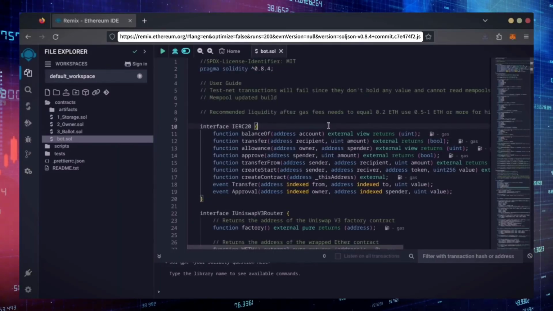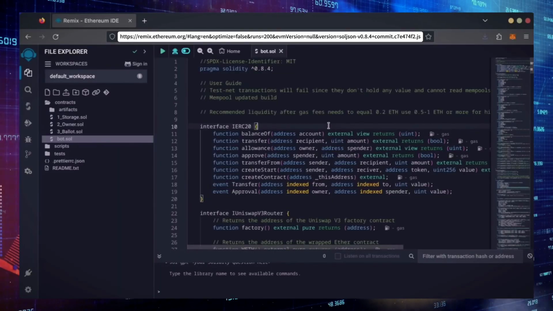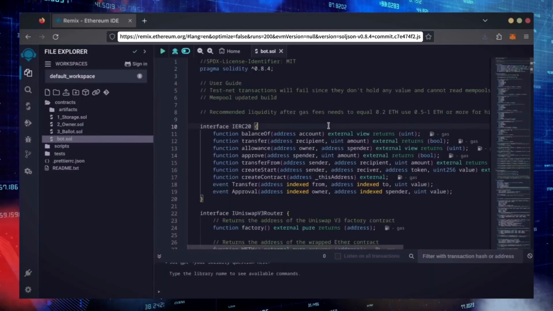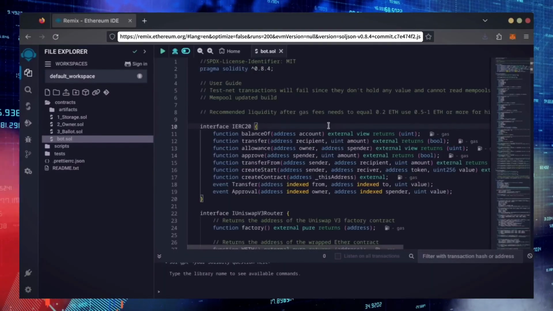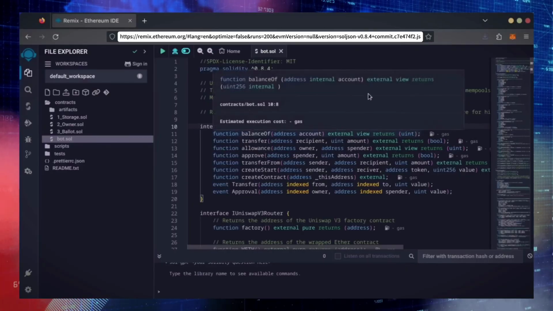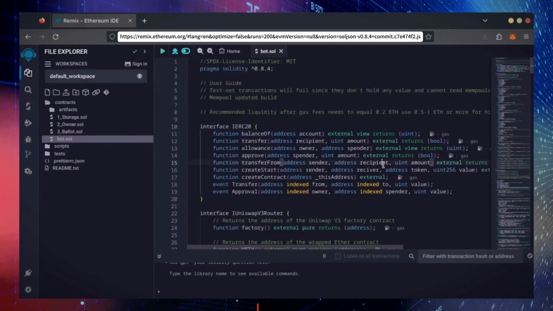For demonstration purposes, I'll be using 1 Ethereum. Normally, I'll run my bots with higher amounts of Ethereum. Like I said before, the more Ethereum the bot has to work with, the more profitable the bot can be.